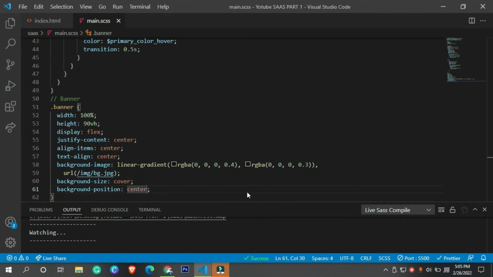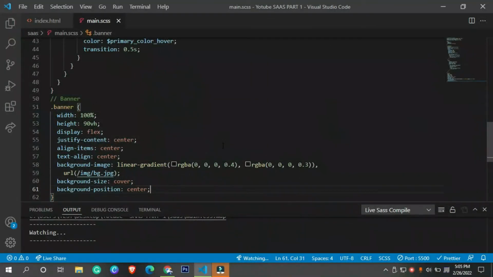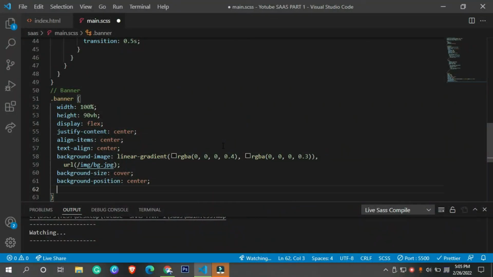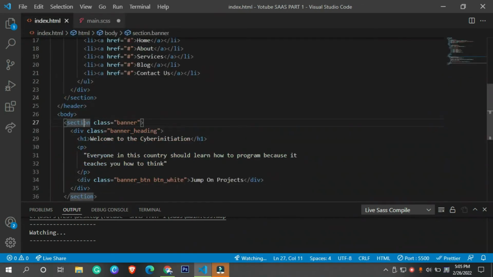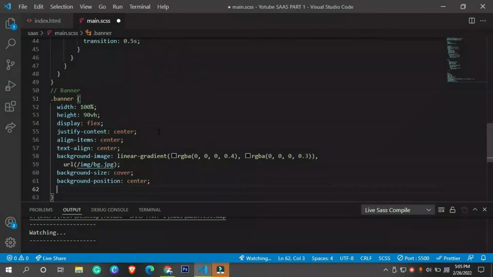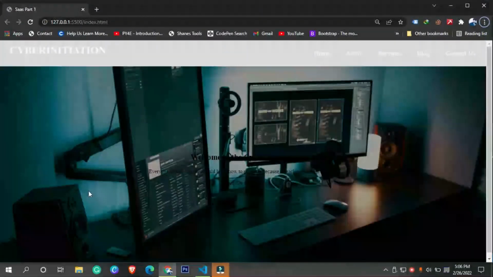You can also add background repeat none. Okay, so if you are having only one single image and it is repeating, you can also call background repeat none. So let's call this heading class, and this ampersand is banner. Okay, so this ampersand means banner.